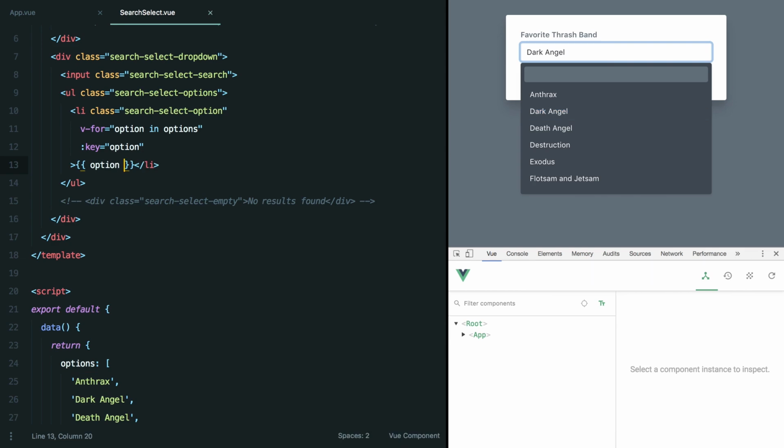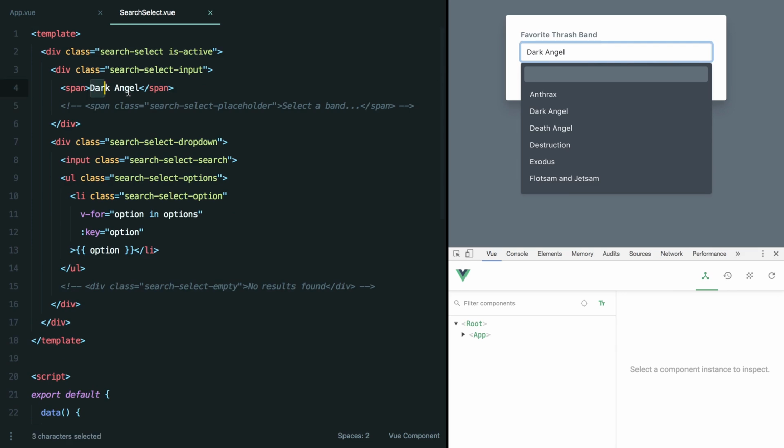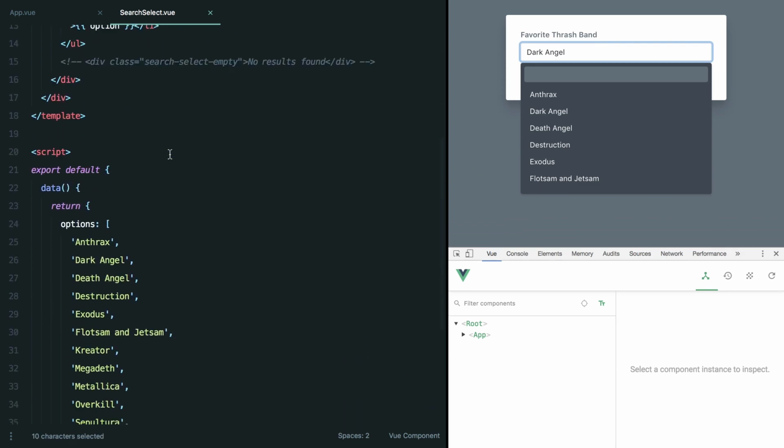So it looks like we're getting that list rendering now. If I remove one of these bands, we should see they get removed from the list. So it looks like everything's good to go. Next, why don't we take the currently selected band that we're seeing up here at the top of the component and make that dynamic as well. So right now it's just a static string. Let's make it based on some data.